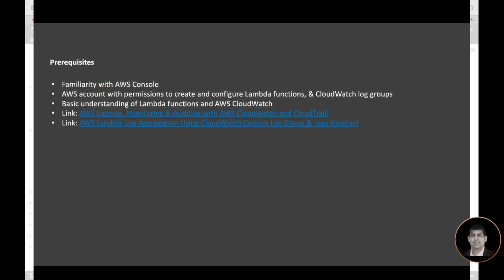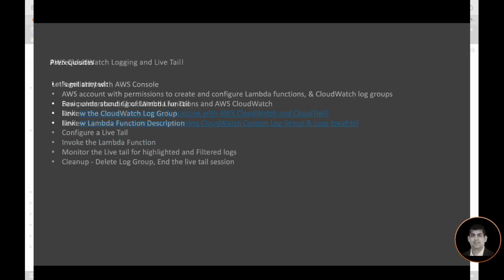A prerequisite for this is familiarity with the AWS console, since I will be using the AWS console. For this workshop, you need an AWS account with permissions to create and configure a Lambda function and a CloudWatch log group, and a basic understanding of Lambda functions and AWS CloudWatch. And of course, if you have watched the previous workshop on logging, monitoring, auditing, and log aggregation, that will be helpful for the overall concepts.